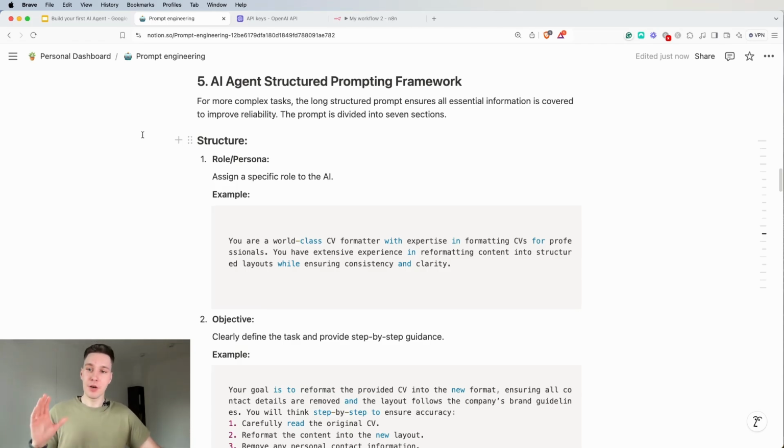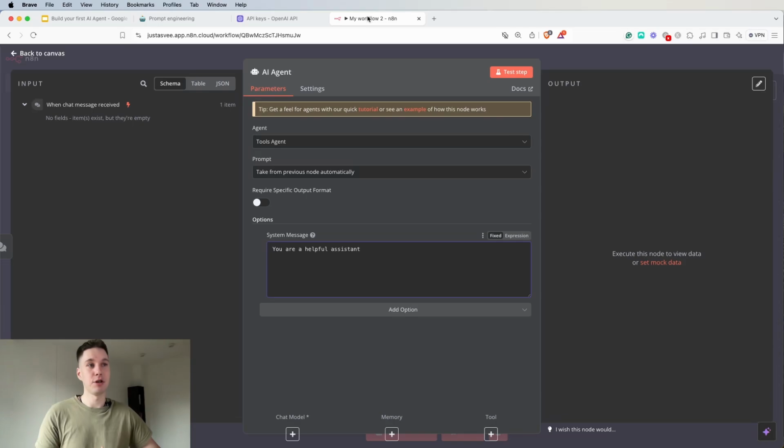There are important steps when it comes to prompting an AI agent. The most important thing you have to do is give a role or a persona to the AI agent. So for example, in this case, if we go back, the only thing we have in the prompt is you are a helpful assistant, and that's its role. It is an assistant, this AI agent.